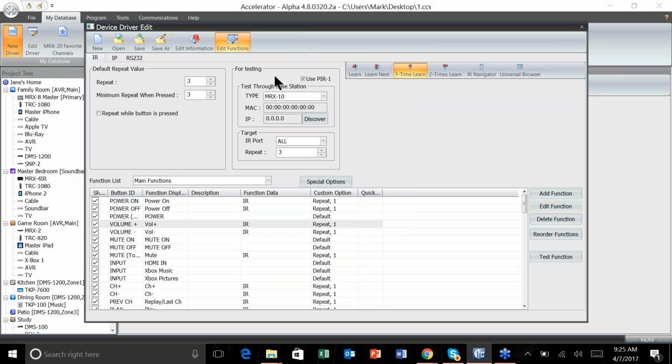Now, in the for testing window, if you've ever been to one of our trainings before, we always tell you that you never want to use the testing in step number 4 because we always advise you to use your custom drivers. So we always want to use the for testing window here.